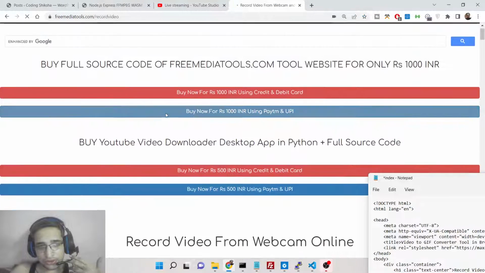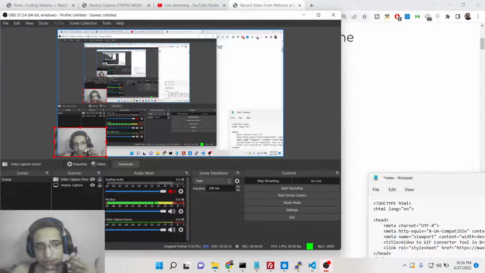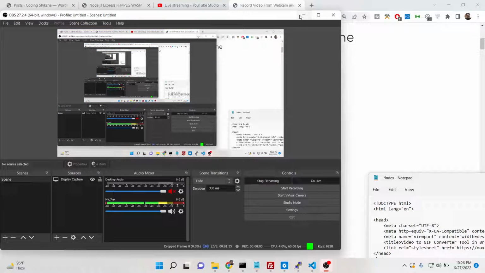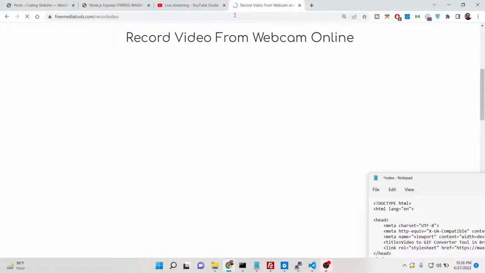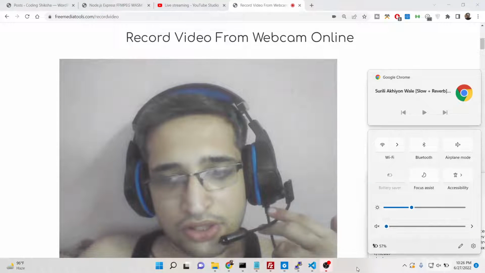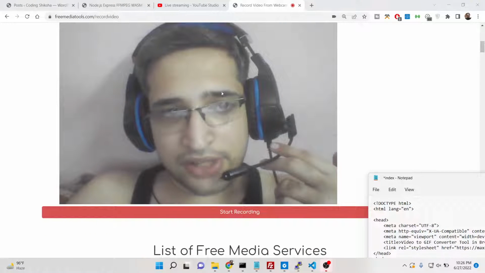Simply go to this service, it will access your web camera. Let me disable this web camera from here, let me remove it so that it can access it. When you load this page, it will ask for the permission for your webcam camera. Now you can see this is my video here, which is coming from my laptop web camera.